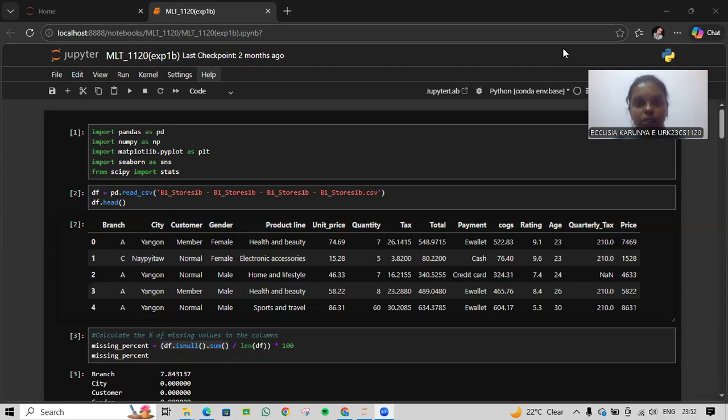Today we are going to see the first experiment part B. In this experiment, first we are going to import the libraries. The libraries which we are going to use in this experiment are first pandas, numpy, matplotlib, then seaborn and scipy. Next we are going to read the dataset. This is a dataset which we are going to use for this experiment.